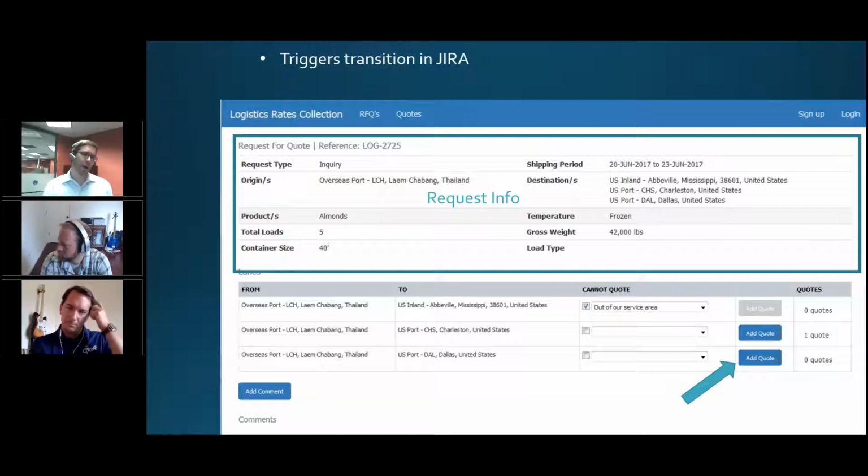So as soon as they do that, what's happening? A couple things are happening. It's reaching back out to Jira, and it's triggering a transition in the workflow, and it's also adding whatever comments they put in the portal as comments to the issue.